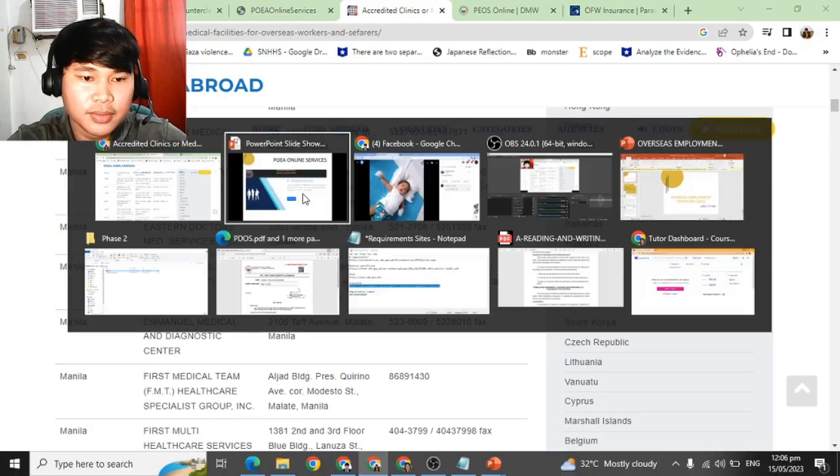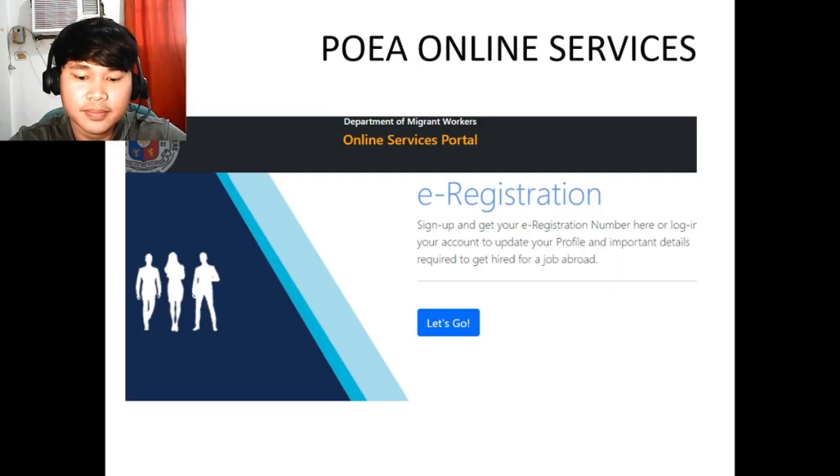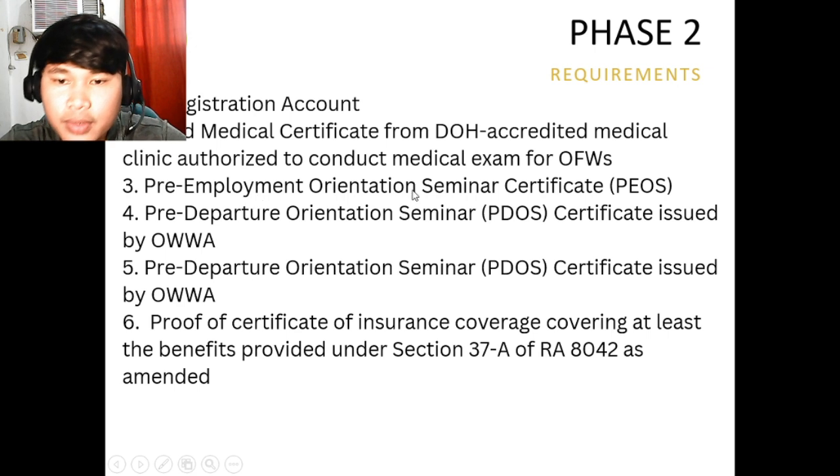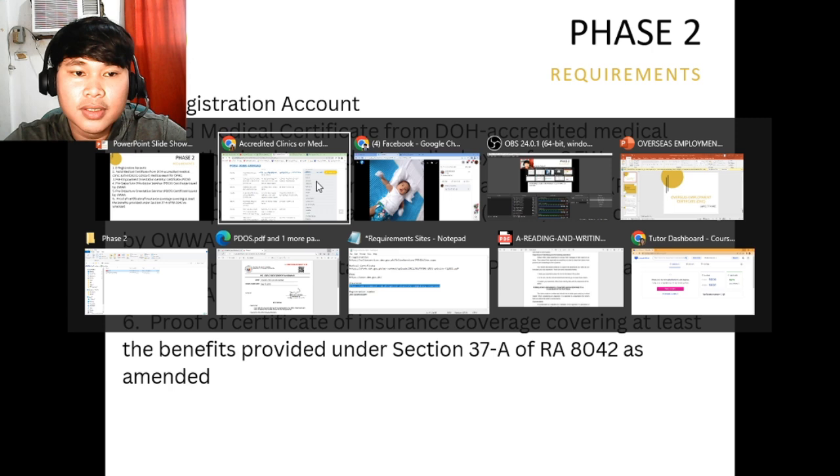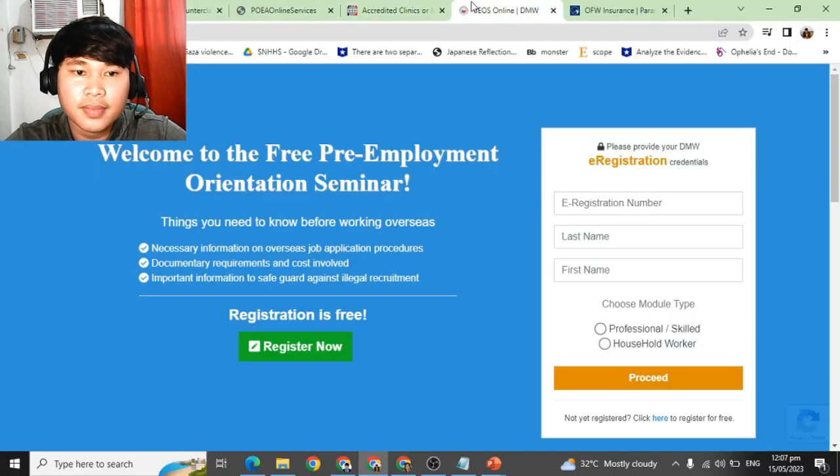And then after your medical, you must also have your PEOS, or pre-employment orientation seminar certificate. That is, you will have an orientation before you will be employed. You can do this after you are employed, of course. And here's the site. You can see that here, PEOS.